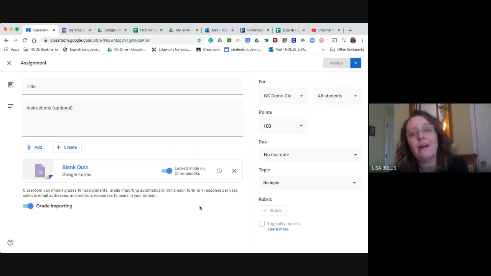Now, it will not import these points into PowerSchool. We don't have that connection yet. So anything that you put in Google Classroom as grades for your students, you have to go in and put into PowerSchool separately. So that's really important to know.